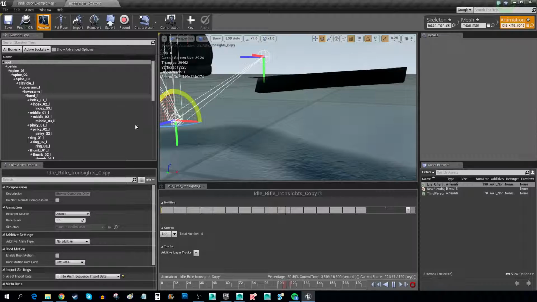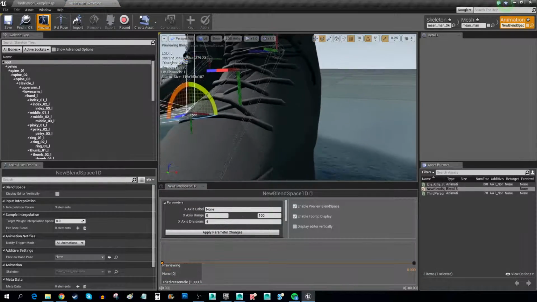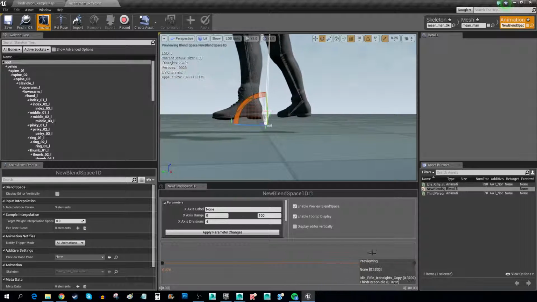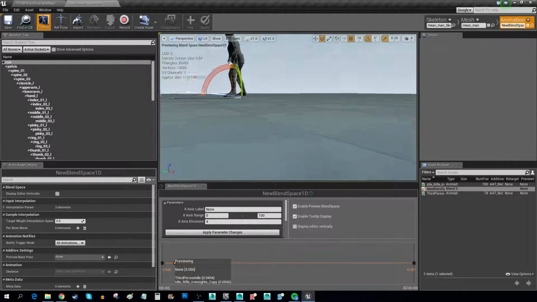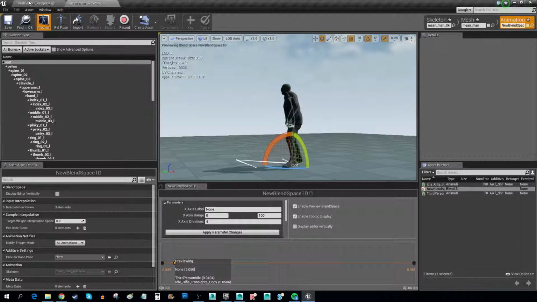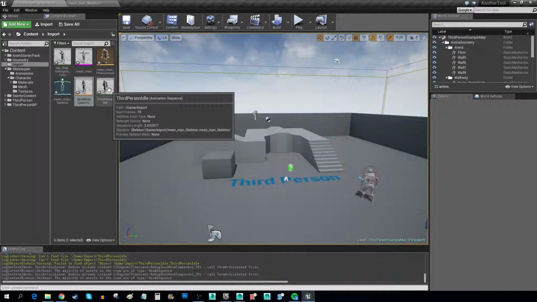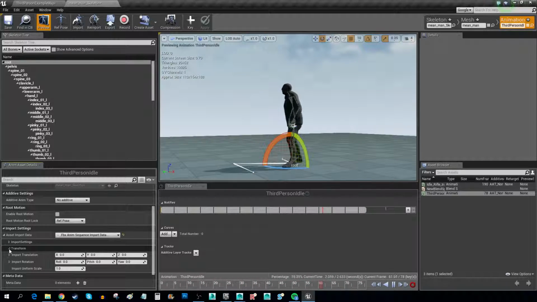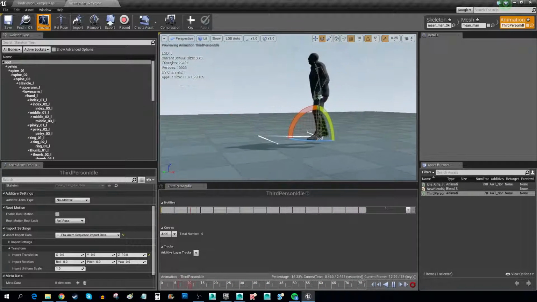All right. So there's a little issue we haven't addressed yet, and that's if we take a close look at the foot placement, you can see he's changing height kind of. And so far, I haven't really found another way besides changing the import settings. So if we come into the third person idle and then under import settings, transform, then we can bump this up like 10 units, 10 centimeters, and just hit re-import. And that's gonna move him up a little bit.